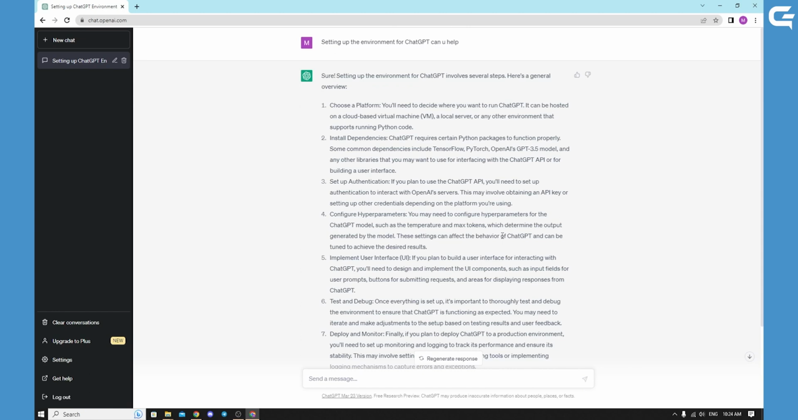In the start, ChatGPT tells us: for the first thing, choose a platform. You will need to decide where you want to run ChatGPT. It can be hosted on a cloud-based virtual machine, VM, or a local server or any environment that supports running Python code. Python is an application for coding. And it tells you again what you need to do step by step.